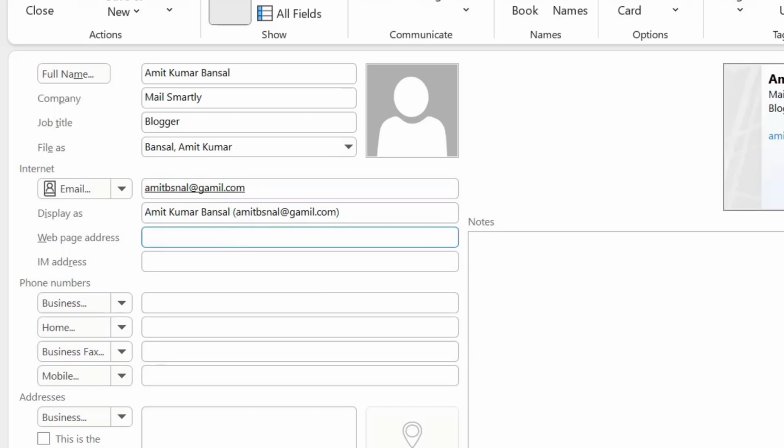So I have to enter the web page address, which is mailsmartly.com, and I have to enter my phone number, my business phone number, my home phone number, and so on. I'm hitting Tab to move downwards, as I have already told you, and I have to enter my address here. And I can also add a contact picture here.